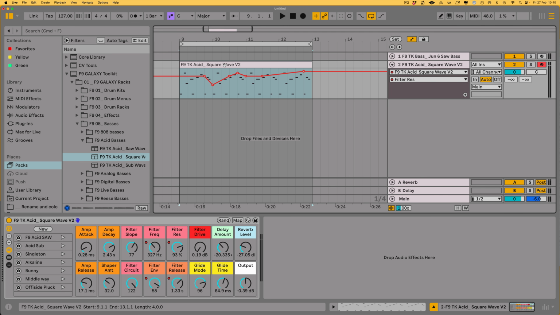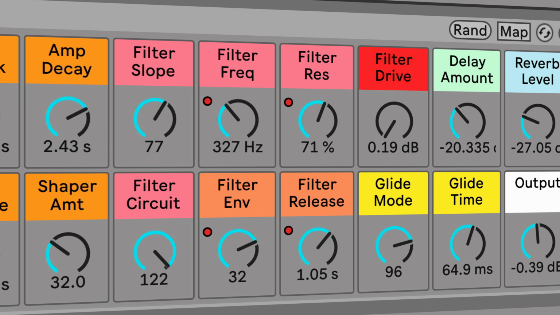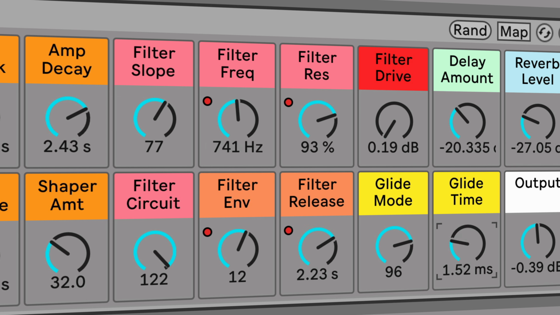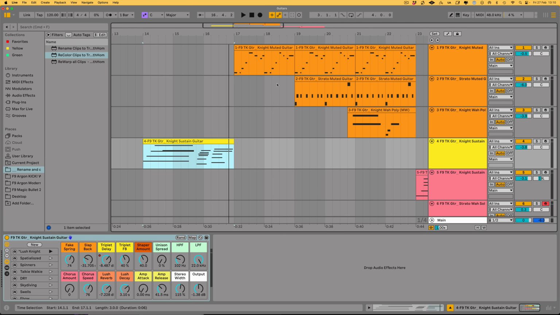For a lot of the analog patches, we're using raw, multi-sampled analog waveforms that we're then processing with the filters inside of Ableton. That gives you full automatable control, like this acid patch. But it's not just synths. We want this to be like a modern workstation. Check out these guitar patches.